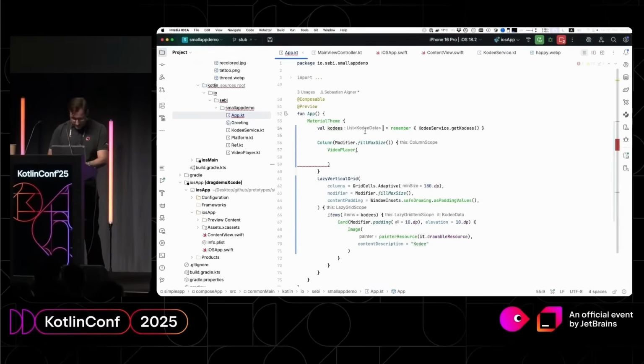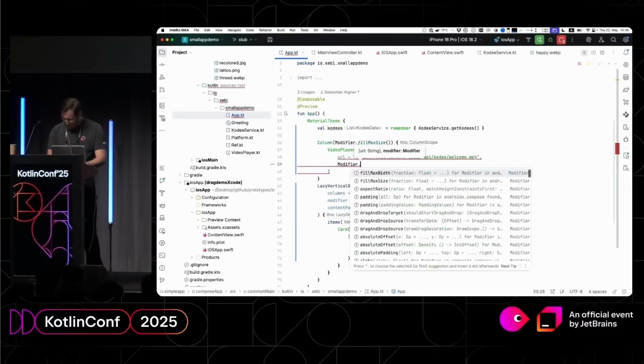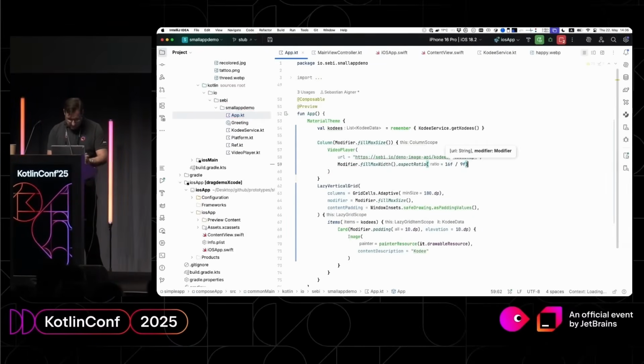Here we go. So we're bringing this one into the video player URL. We'll pass this one in here with our Kodi welcome, and we'll also specify a modifier, which in our case, I think this is a 16:9 video. So we'll just make sure it fills the max width and then have an aspect ratio of 16:9.